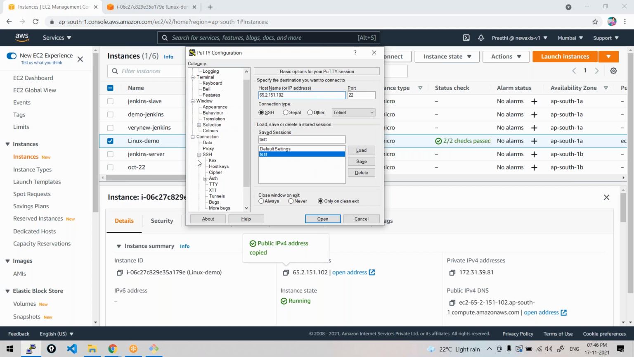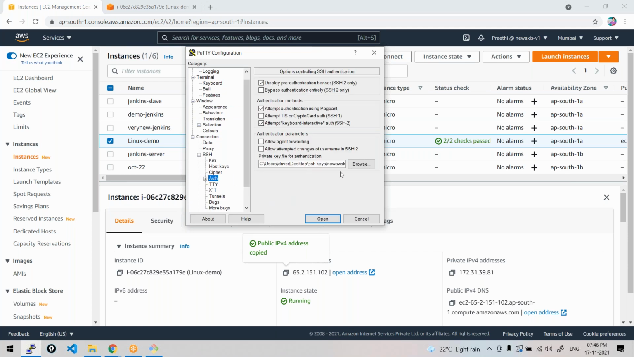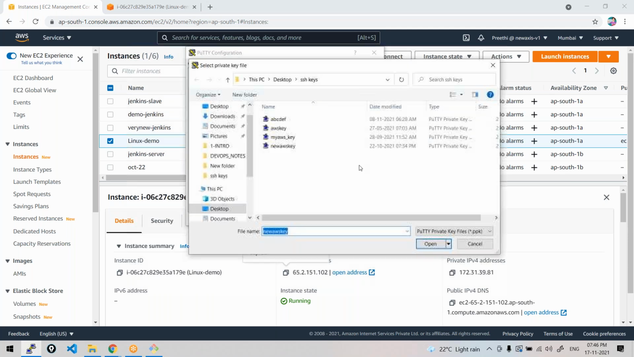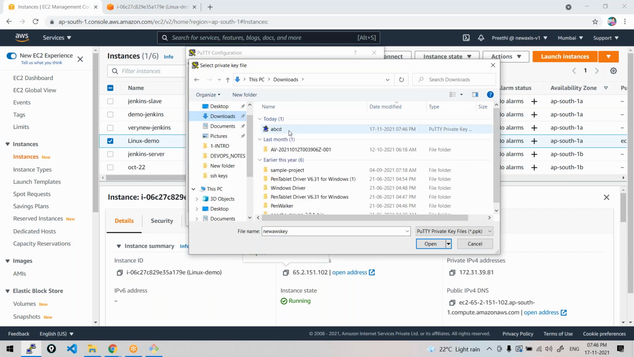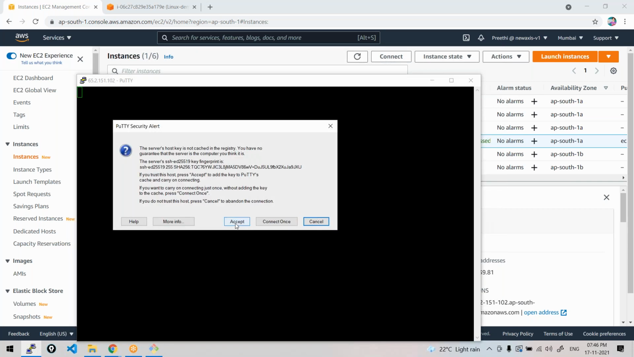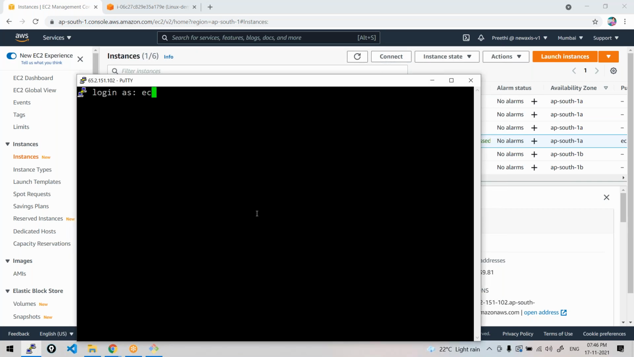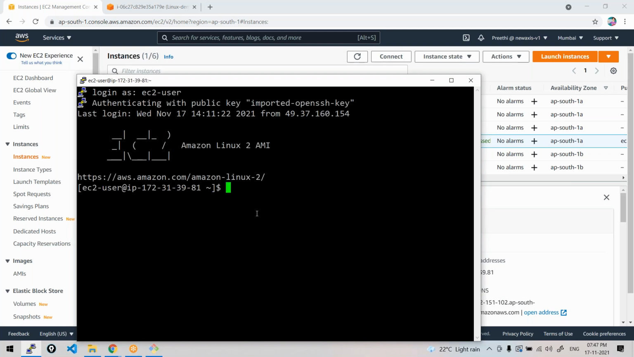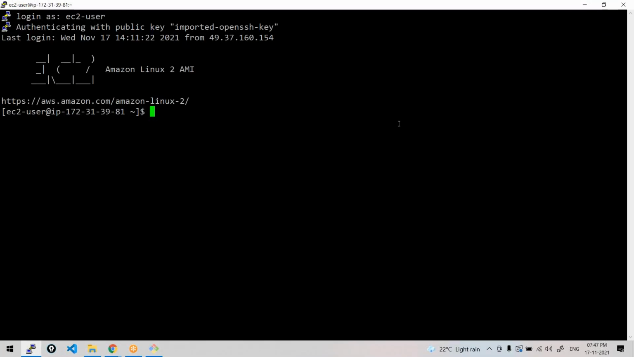On the left hand side, go to SSH authentication. Here you should select that private key file. I have generated ABCD, the PPK file. Select it, open and accept. The default user you should log in with is ec2-user. That's all, you got connected. This is another SSH client. You can use any method.